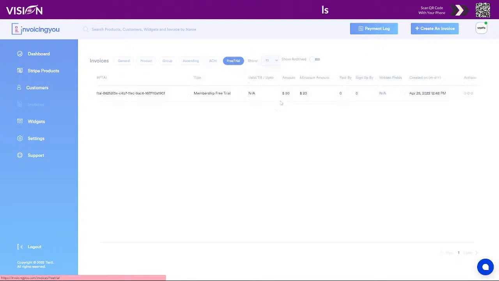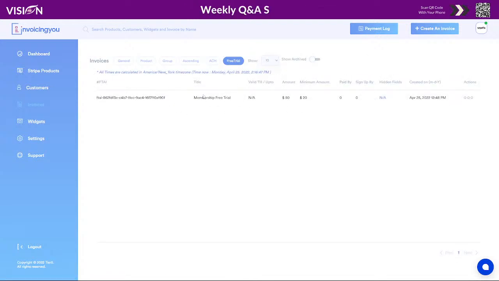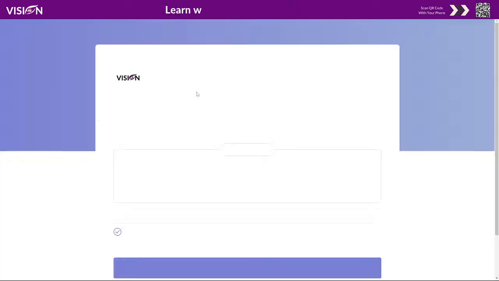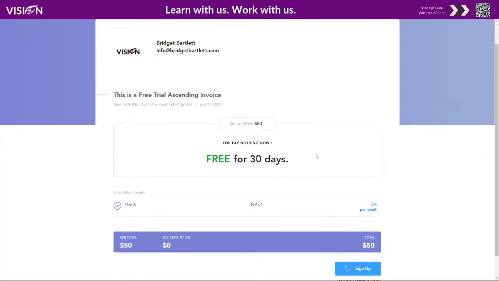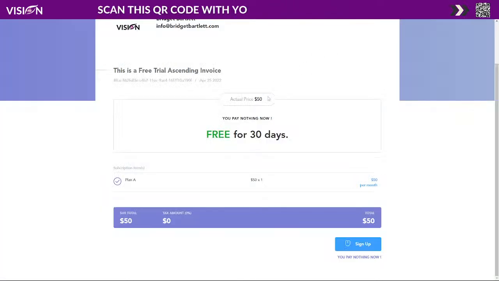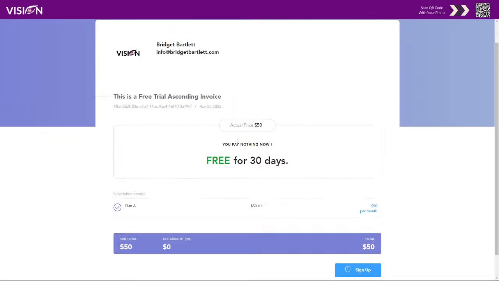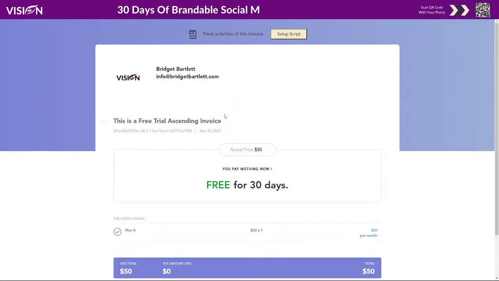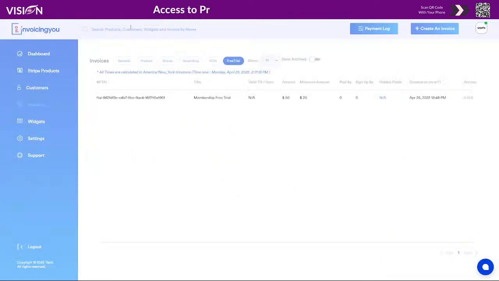Okay. You also can create a free trial here. So let's actually look at this. Let's say that you wanted a free trial. Okay. So let's say there's my widget. So let's say the actual price is $50, but you wanted to offer a free trial. You could do that here, and they won't have to pay anything. So if you had like a membership program or something like that, that you wanted to provide a free trial, you could do that through Invoicing You. Okay, so super, super cool.